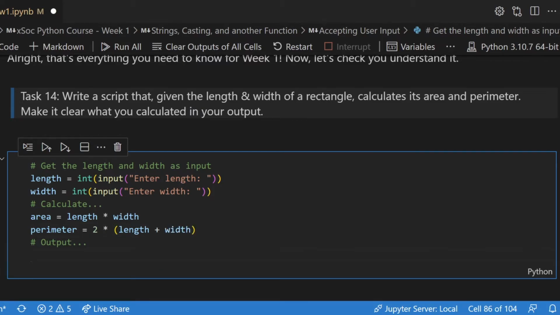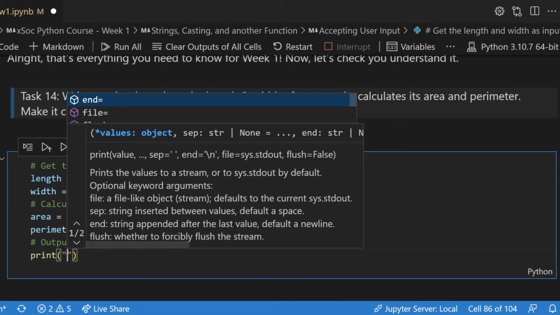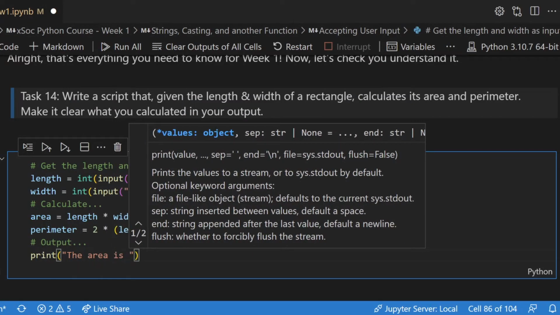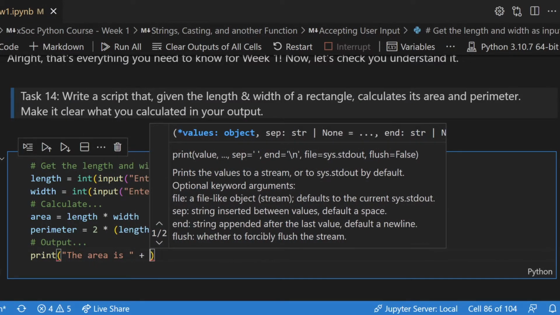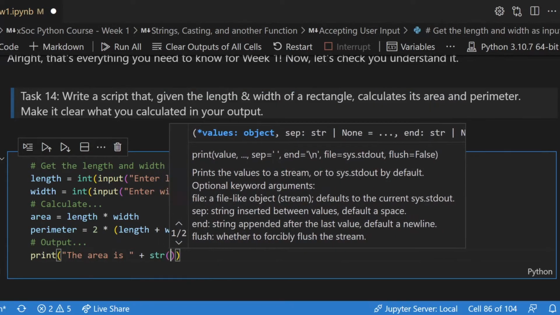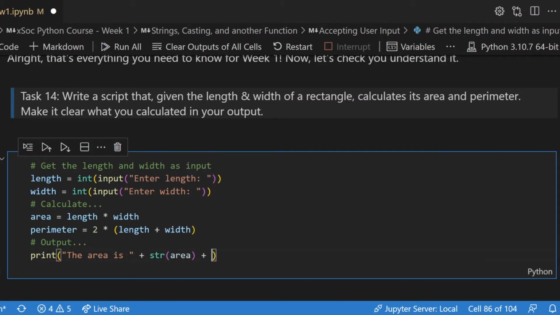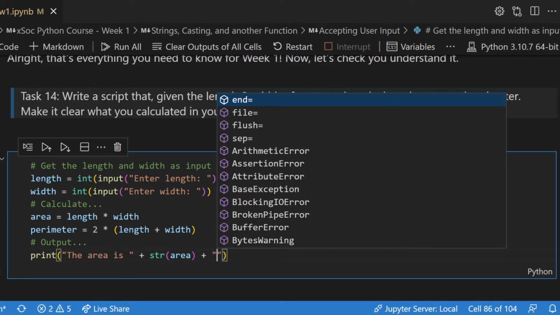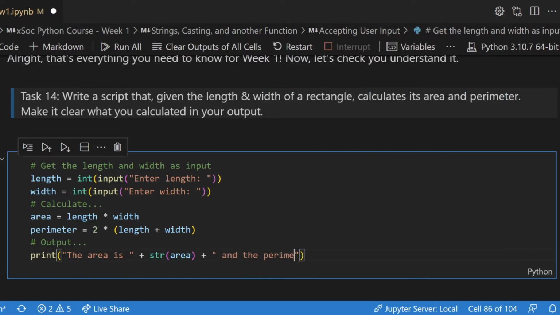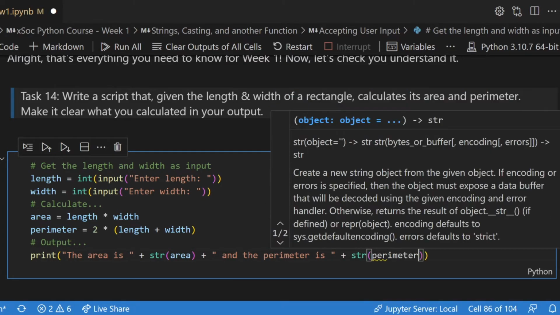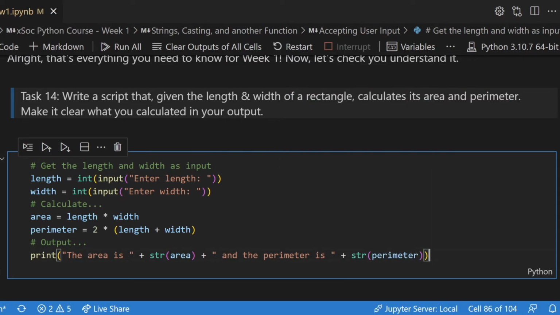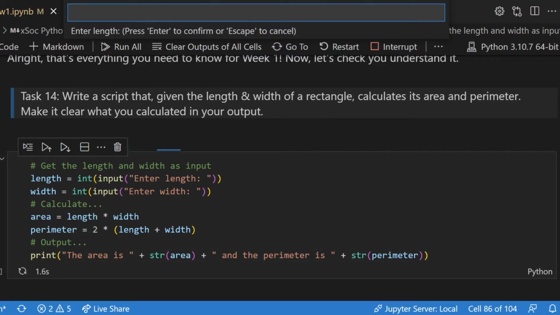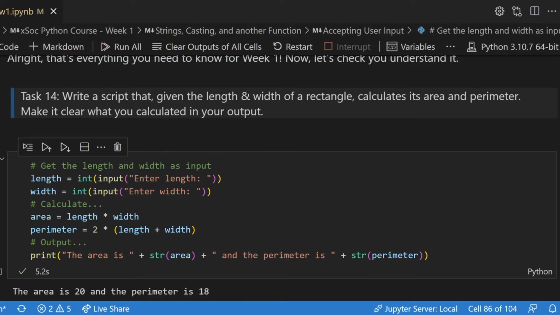And then finally, we can output both. So we say print the area is, length plus, this needs to be the string of the area, and then, and the perimeter is, and then string of the perimeter, and that should hopefully work. So let's enter our length. Let's say that it's 4. Let's say that the width is 5, and the area is 20. Yes, and the perimeter is 18.